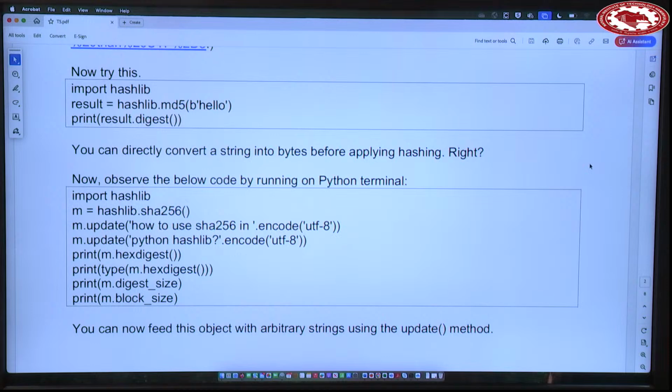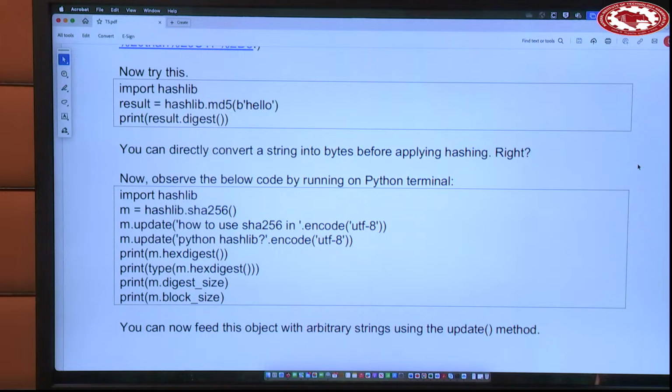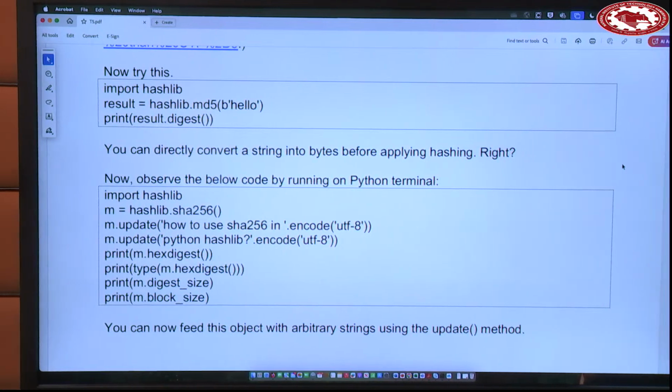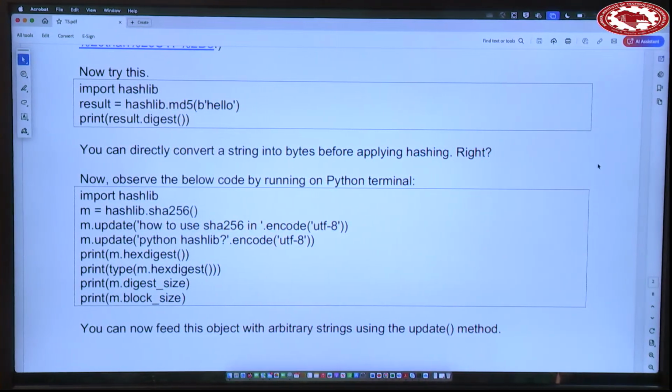So digest size is what it represents: 32. This is representing the return type, which is a string class. Then this is 32 and block size is 64. So 32 times 8. What is 32 times 8? 256. Yeah. So that means we are using SHA-256. So a 256-bit outcome, which is 32 bytes.